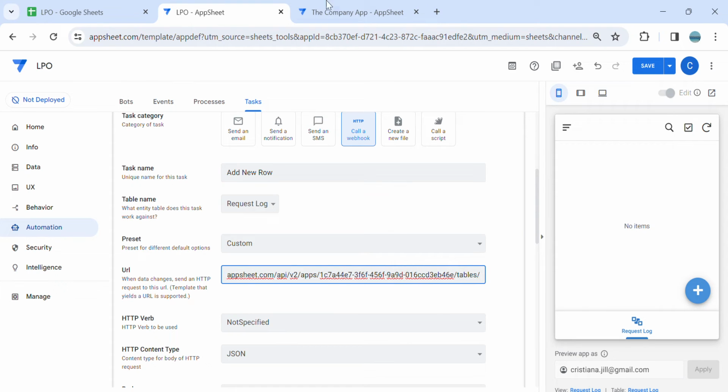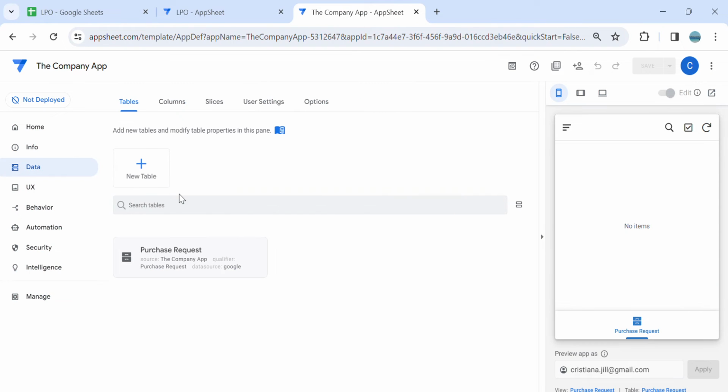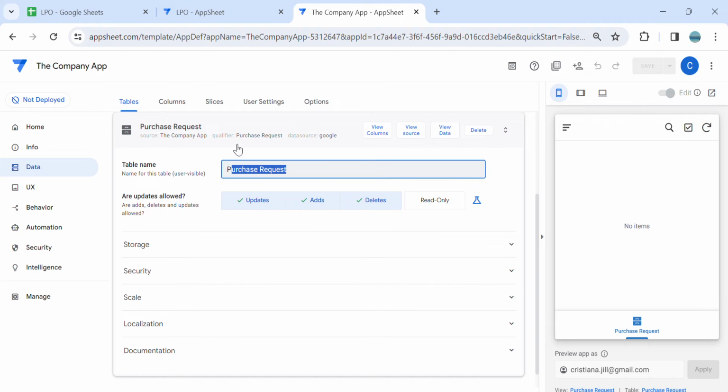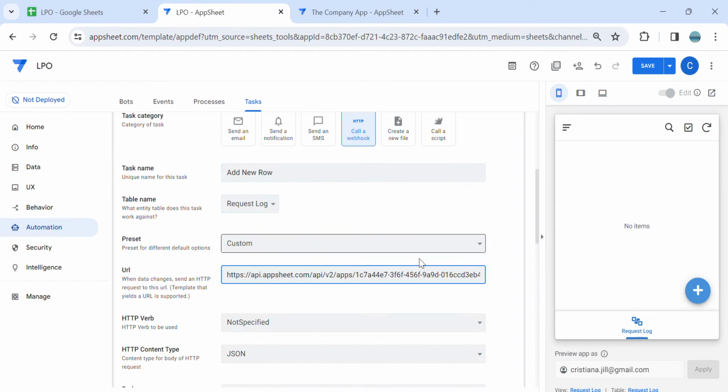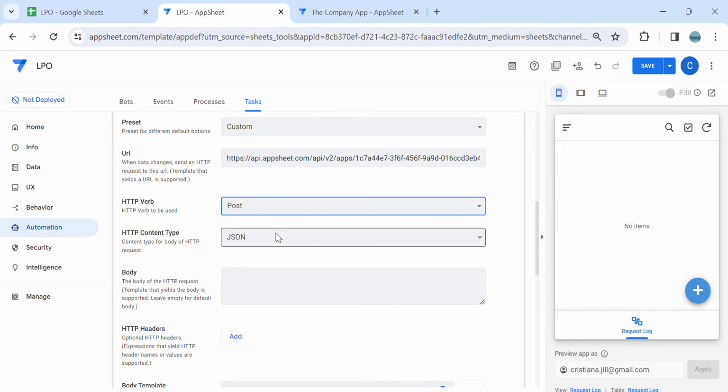What is the target table that you want to connect? The target table that I want to connect is purchase request. Then /action. So that's it. Then for the HTTP verb, select post. Content type is JSON, and let's construct the body.